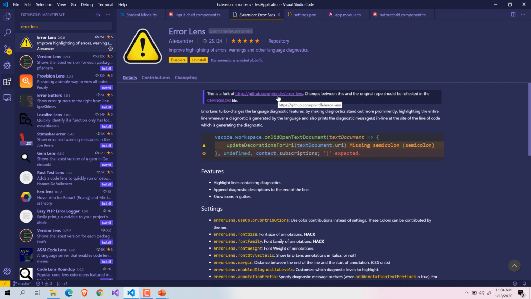So basically it gives highlighting like this, as you can see here, and provides meaningful descriptions of the error, like missing semicolon and other things. It also shows a few things in the gutter where the icon is. So let's directly jump into the code itself.